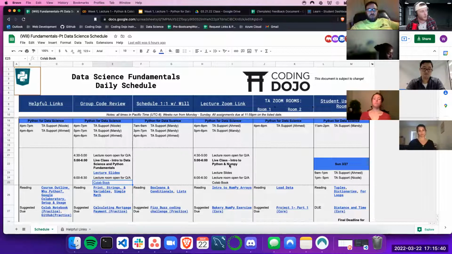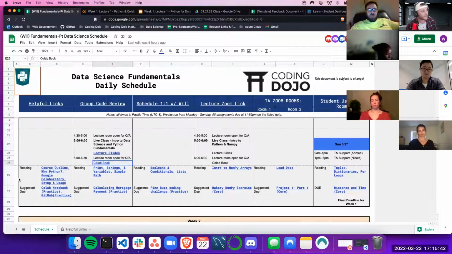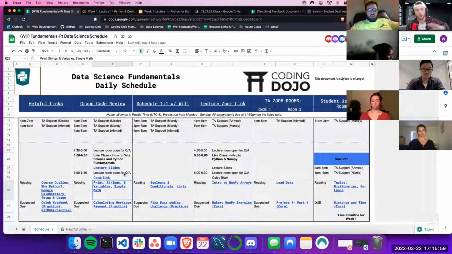Also on top of this is a suggested reading and assignment rate, meaning it is a suggestion that you read print, strings, and variables and simple math today. But if you don't do that, you're not behind, it's not due or anything like that.